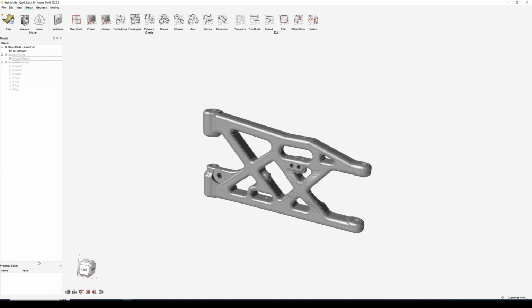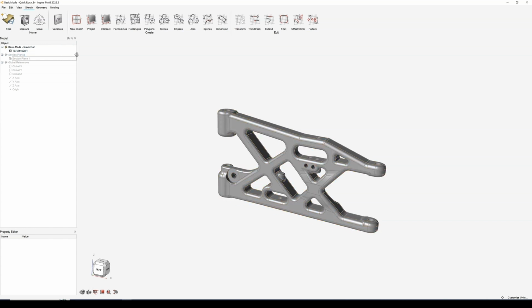On the left-hand side, this is our model browser. Let's make this a bit bigger. This is our model browser and property editor underneath. So obviously, as you import anything in, all your assembly structure will appear here. Anything you create in the software will appear here, and then underneath it is your property editor. You can see here, I can click on something, look at the properties of it, change the color, change the transparency in this instance, change the name.